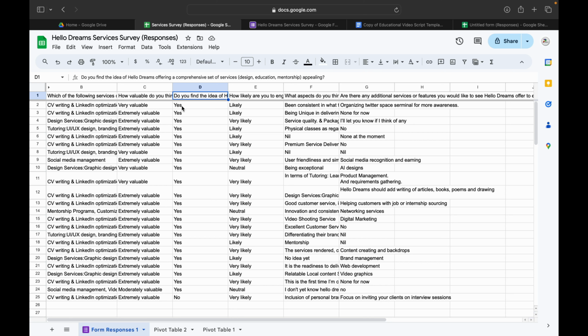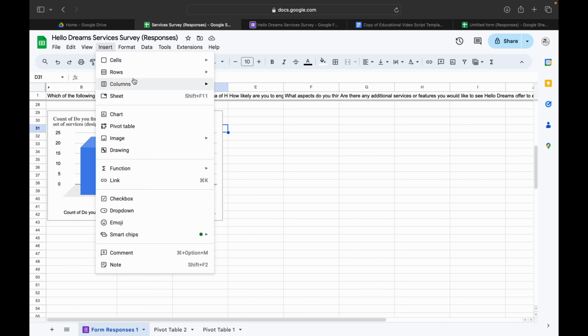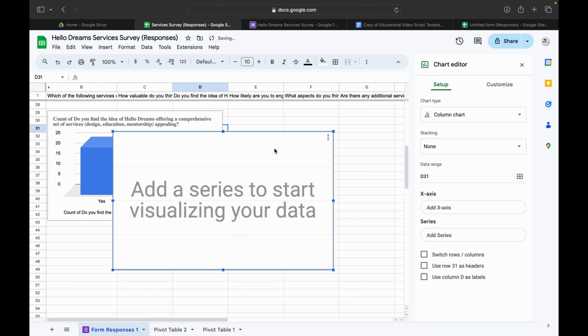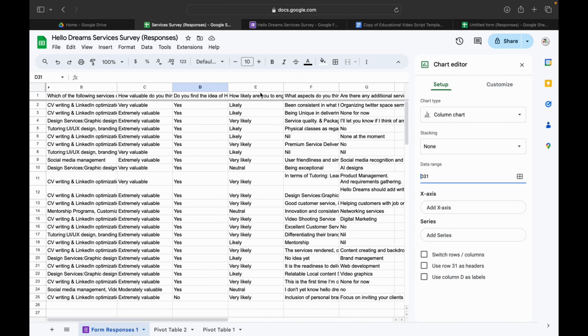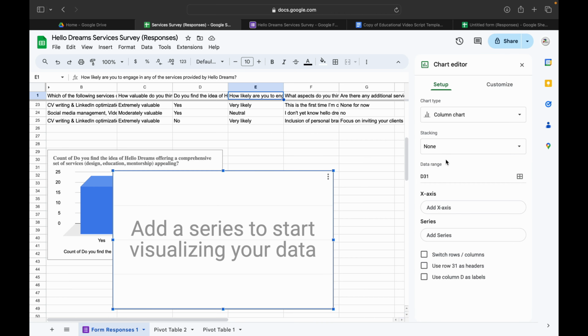Then there's also this section: how likely are you going to engage? Let's try to visualize this and see what people are saying. Are they really going to engage with this service? Yes, so let's see, this is E1 to E25. Let's go back and edit this. Let's say E1 to E25.